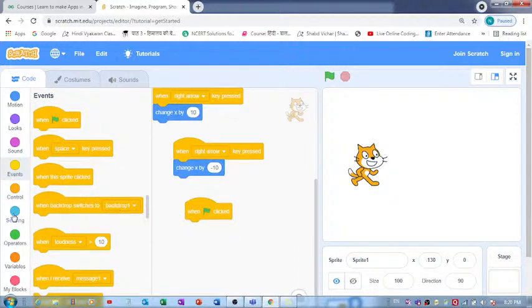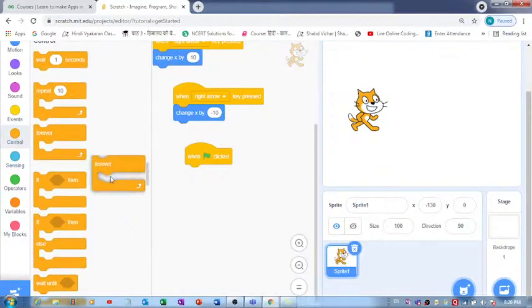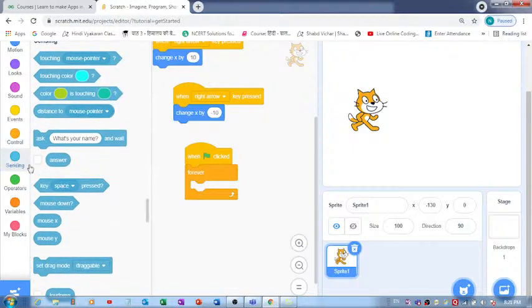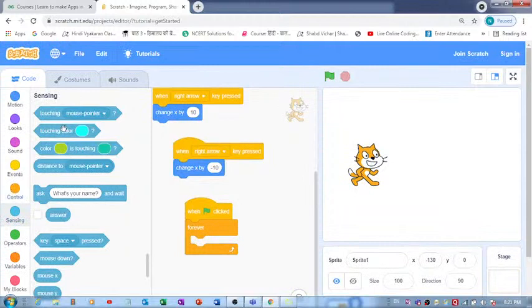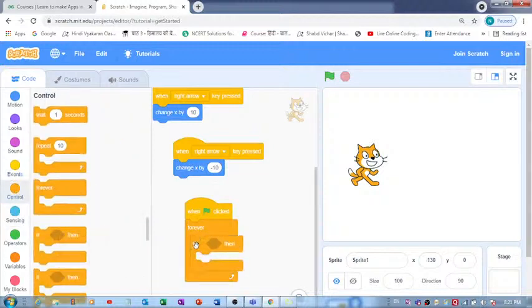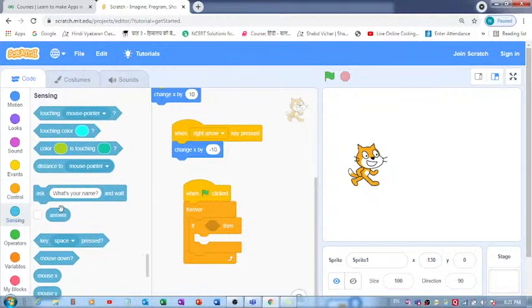So when the flag is clicked, I would like a code to run forever till the game is on. So for that we need this forever block. I'm putting it over here like this. Let's now understand how we can make use of the color sensing block, which is this one and this one. But before that we need an if control statement, because I would like to control the execution of the statement that I'm going to put over here inside this if. So that's the reason I am using this if statement.